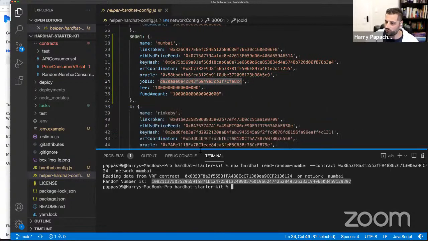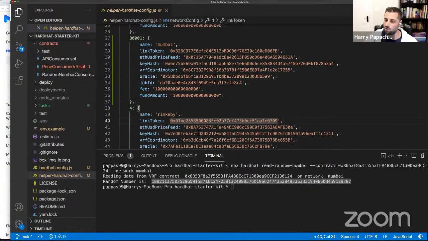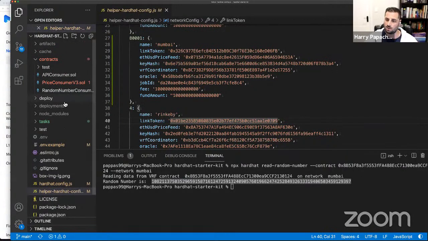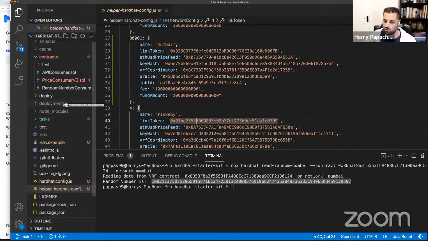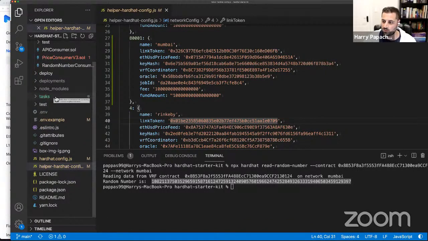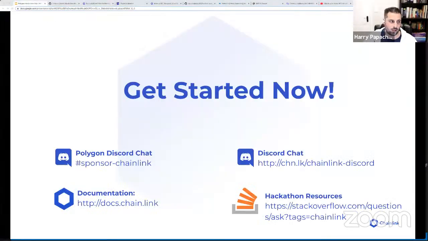So as you can see, it's just another way to use Chainlink in your projects. You can grab this repo. If you're going to use Hardhat, you can grab it. You can copy stuff into your own project. You can use this as a starting point and just cut things out as you need. You can use the task and deployment scripts as templates for your own smart contracts. It's very flexible, and we highly recommend having a play around with it. So that is all I have for the presentation.